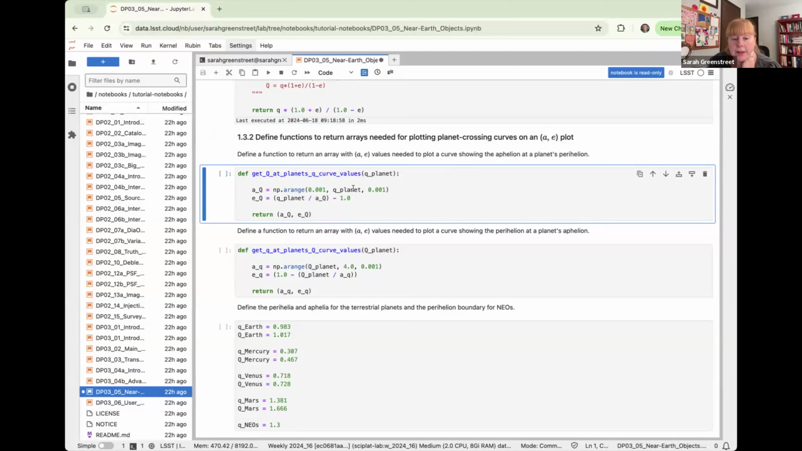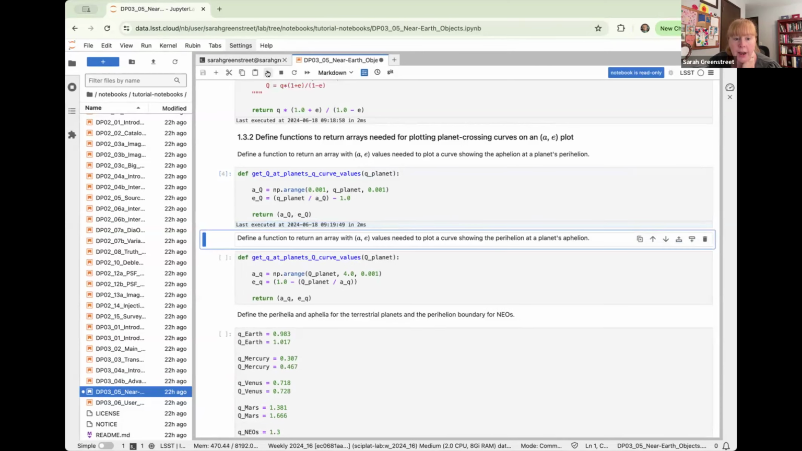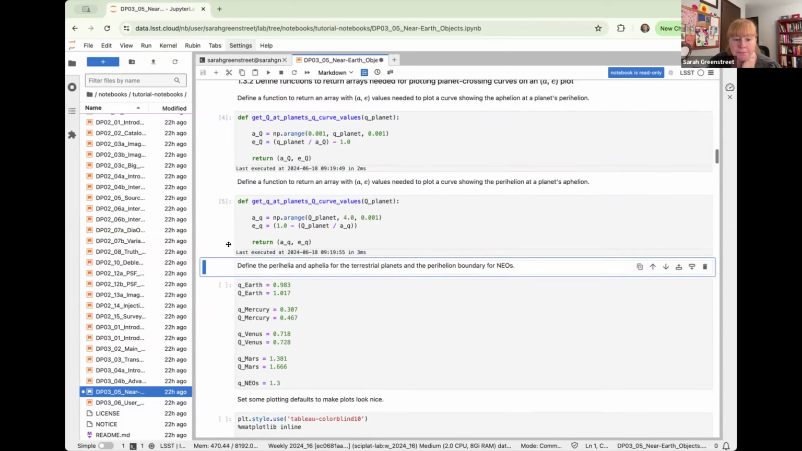So we're going to define an array that has a range for semi-major axis between 0.001 and the planet's pericenter. And then we're going to get the corresponding eccentricity values for those as well, so that we have a semi-major axis and eccentricity array that will allow us to plot a curve based on a planet's pericenter. And then same thing for the outer boundary curve as well, using the planet's aphelion.